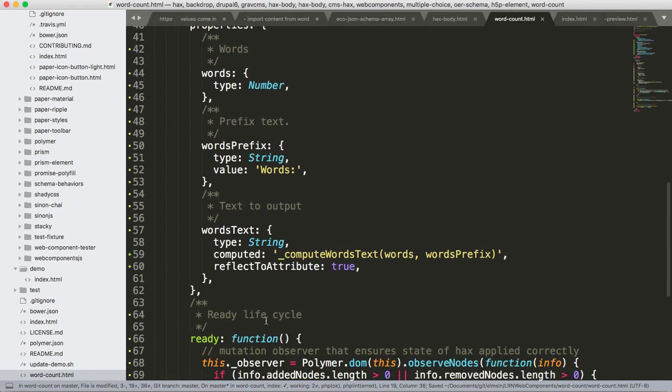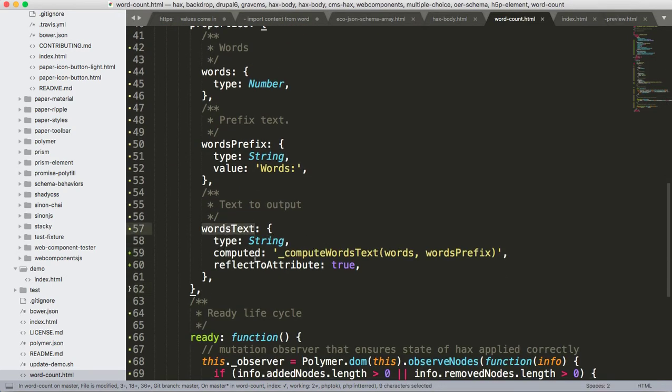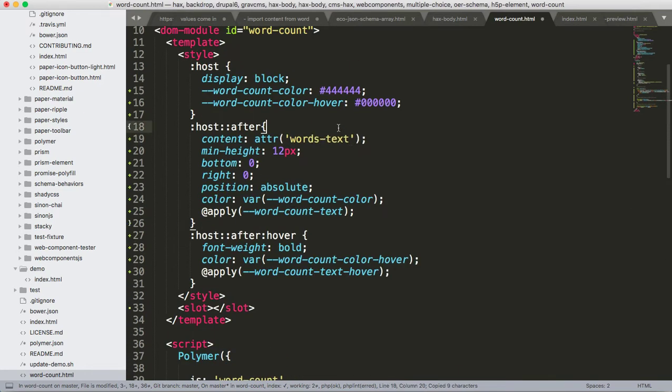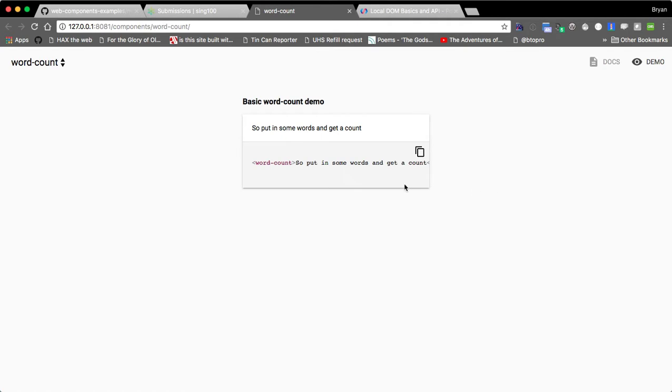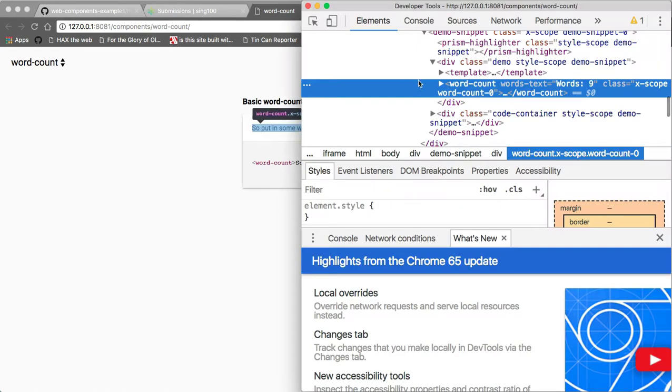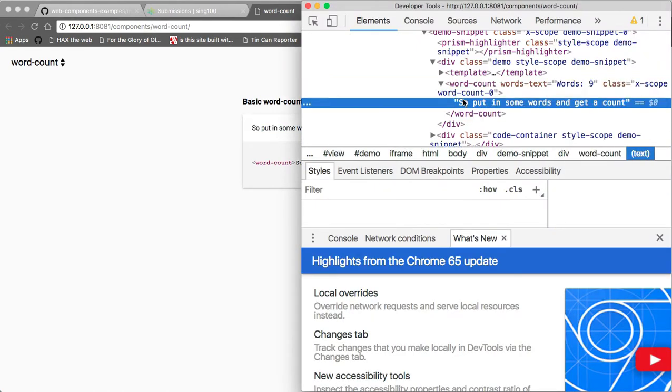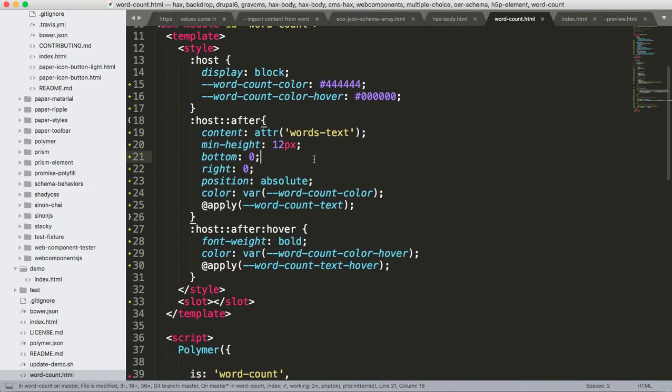Word-text, which has been reflected to, or words text. Wow. Nope, still didn't do it. Okay, this is an important little data binding lesson here. Let's see if we did it to like data-words text. I wonder if that's the syntax for it.